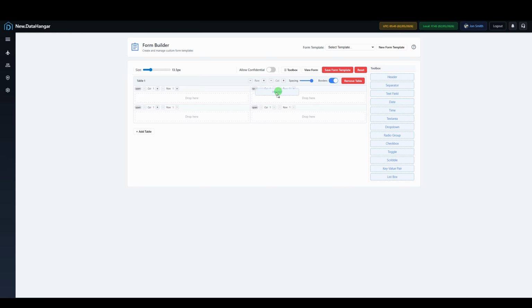Starting at the top, we have the header type. This is just a bold text element, great for labeling a section of your form, like personal information or flight details. Next is the separator, which drops in a horizontal line. It's a simple way to visually break up different parts of your form.